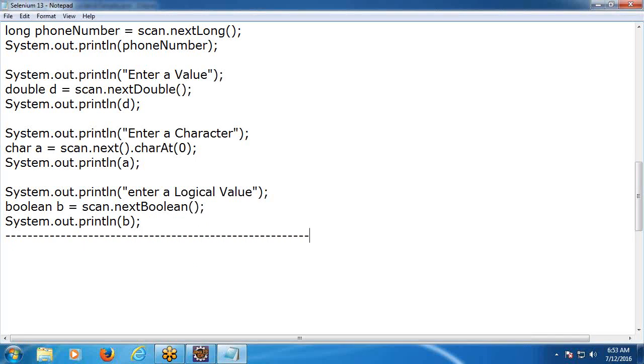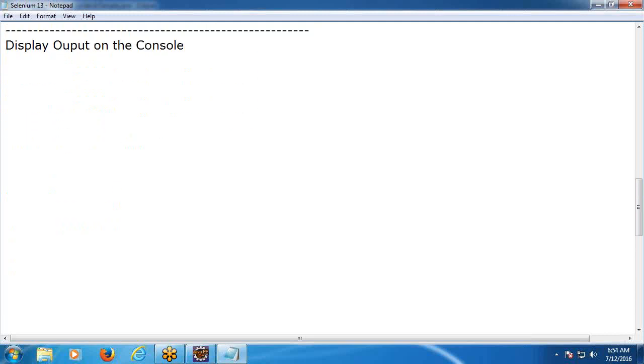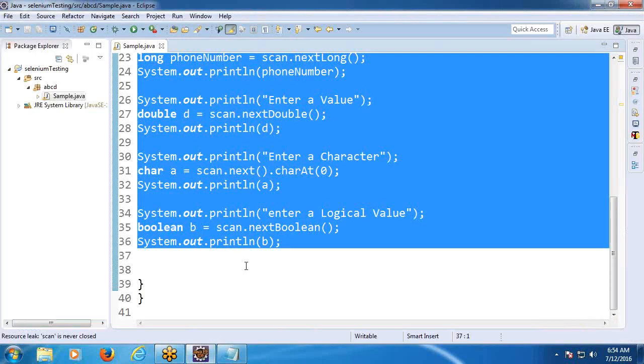See, this is about reading input using the scanner object. Next, display output on the console. You know how to display. Daily we are using that statement. Display output on the console. If we use the command line prompt, then the operating system console. If we use Eclipse IDE, then the Eclipse IDE console. See, a direct example.